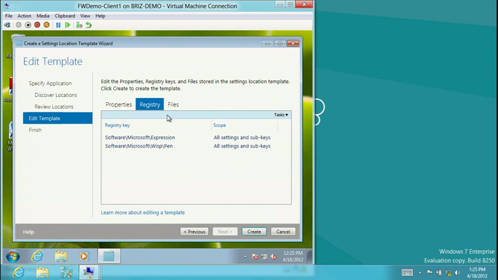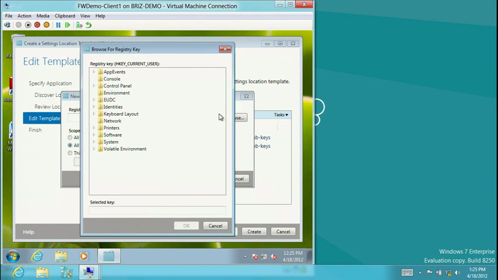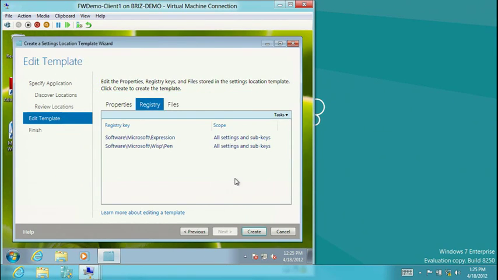Let's talk about editing registry locations. If I really needed to add things that I didn't discover, this is where I do it. If there was a location that I want to add, you simply hit new. You've got the browse, which pulls up a nice little picker. If you don't want to put it in manually, it lets you browse the registry hierarchy. HKey current user. I'm going to hit cancel there. We don't need to add anything.